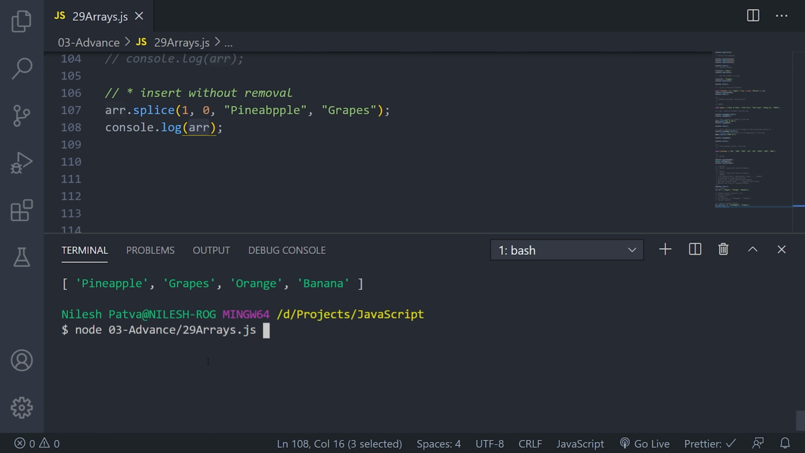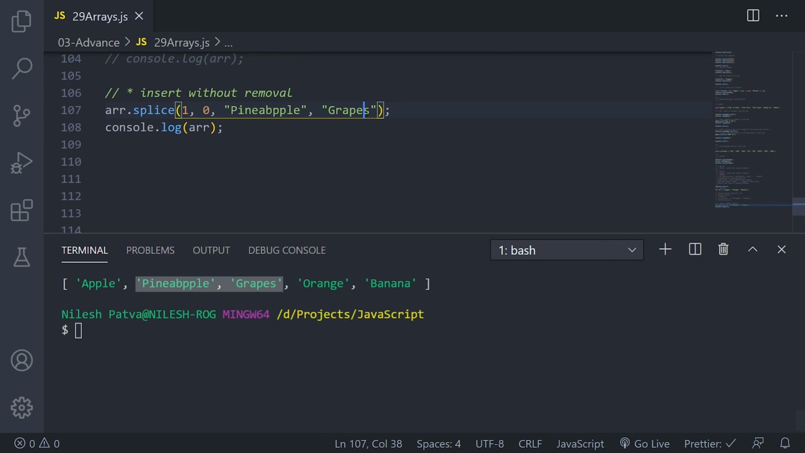If I run this, you can see apple is still there, and in between apple and orange two more fruits have been added, pineapple and grapes. That is what we passed in our splice method here. That is called insert without removal. Splice modifies the original array, and whatever you remove will be returned. You have to keep that in mind.